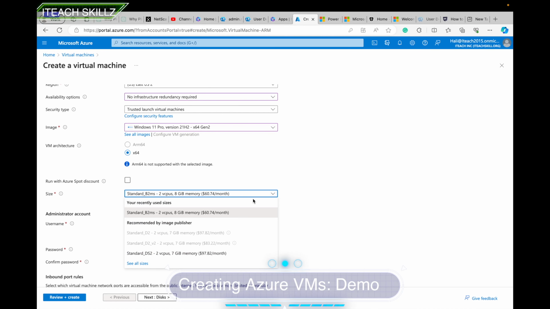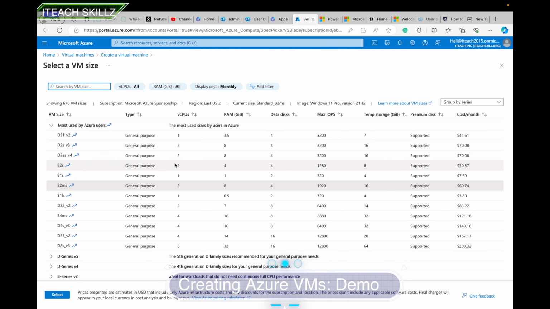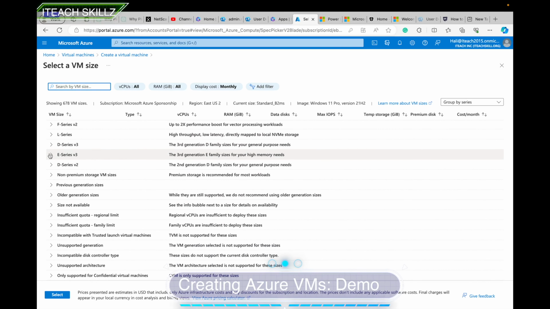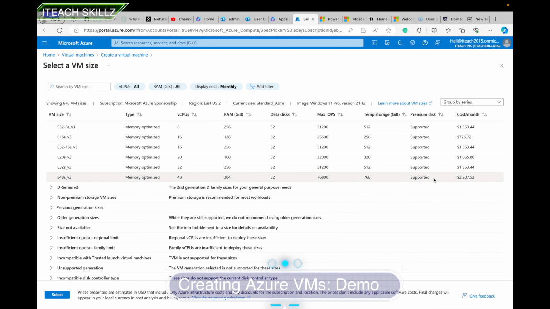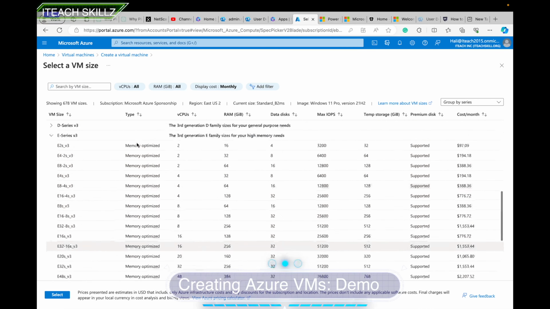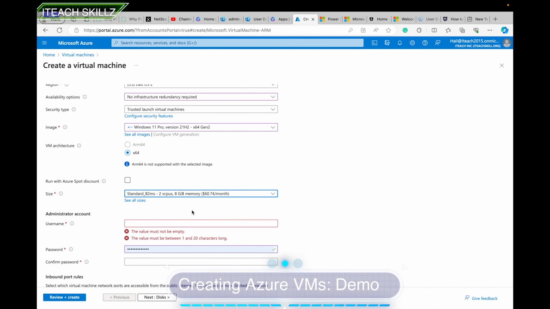If you want to choose a different option, you can do so, but be aware the larger the size you choose, the more you pay. So this is the one that I can afford. But if you go to See all sizes, it will give you all the options you've got. You've got one that costs $40 to one that can cost all the way up to, if you come over here to the E series, 2,000 or 3,000, depending on what you select. So I'm just going to close this down, and then I'm just going to keep that default.